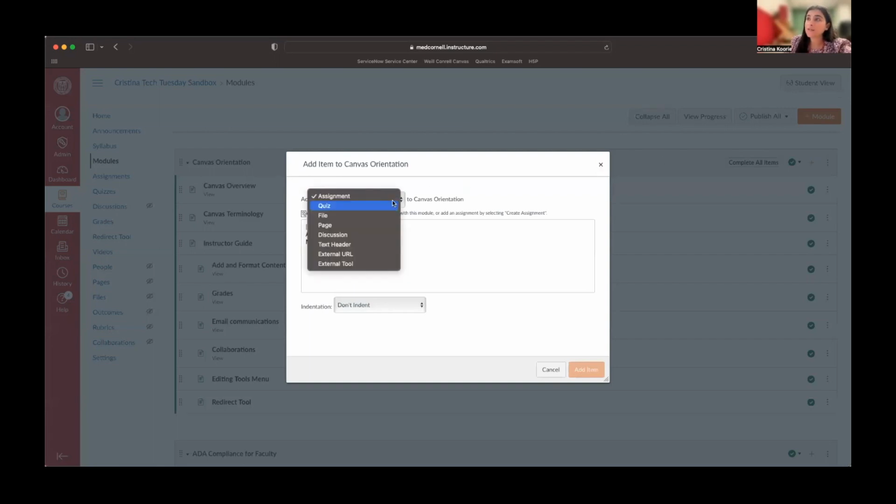You have an option of choosing a bunch of different things that you can incorporate within your modules, such as assignments, quizzes, files, pages, discussions, headers. Header is just like adding a body of text to provide more information or more detail about what the module may consist of. External URLs and external tools are for things that will lead you outside of Canvas. The external tool is used for linking videos within your module.